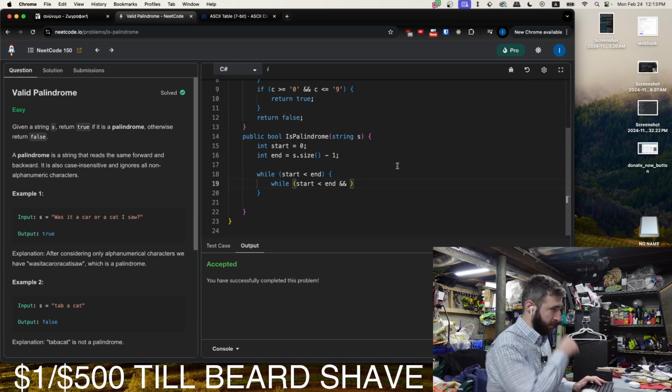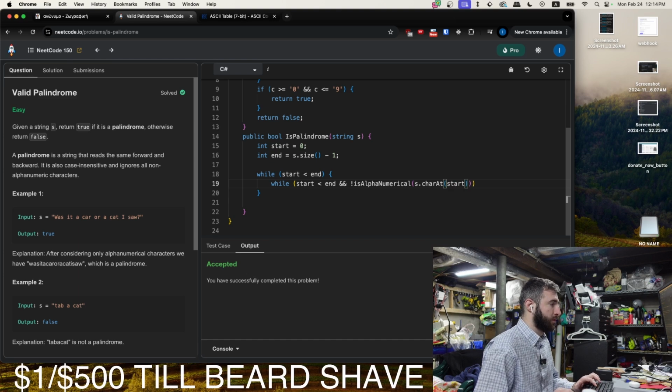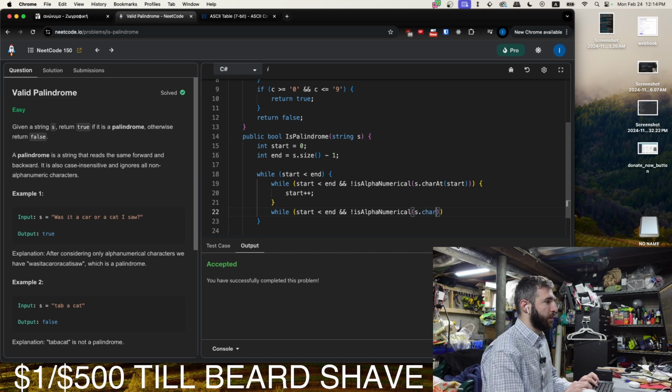All right, here we can increment start if it encounters a non-alphanumeric character. So if not isAlphanumerical s.charAt(start), then we just want to increment start. And then we have our loop that checks the end character. So, and not isAlphanumerical s.charAt(end), then we decrement the end pointer.